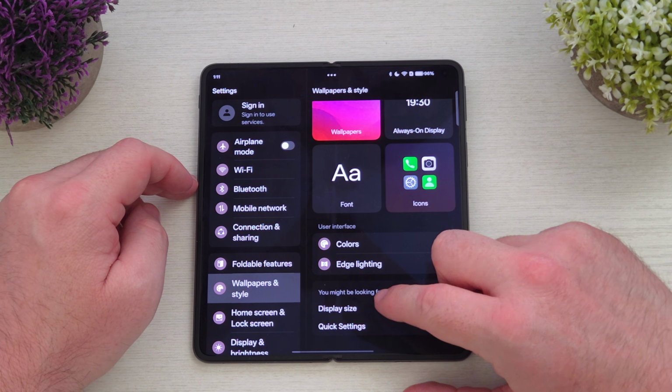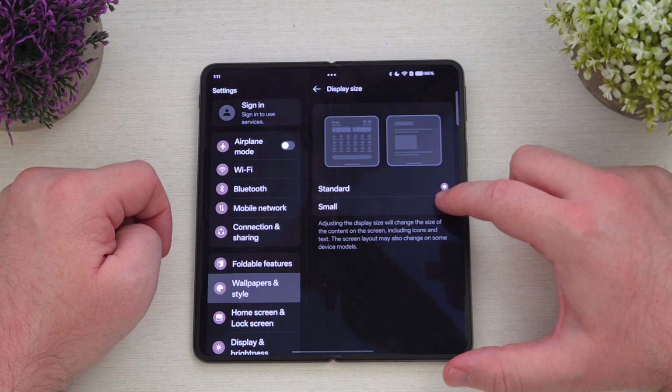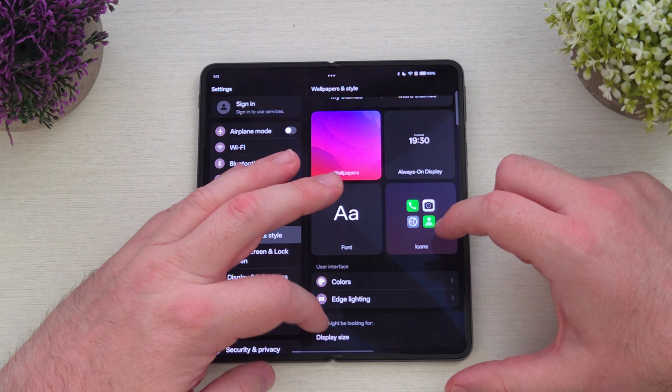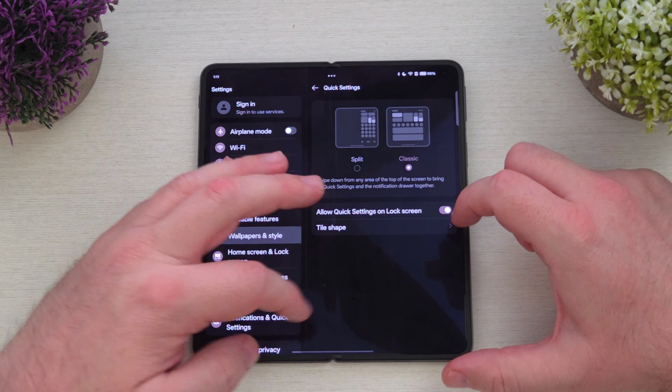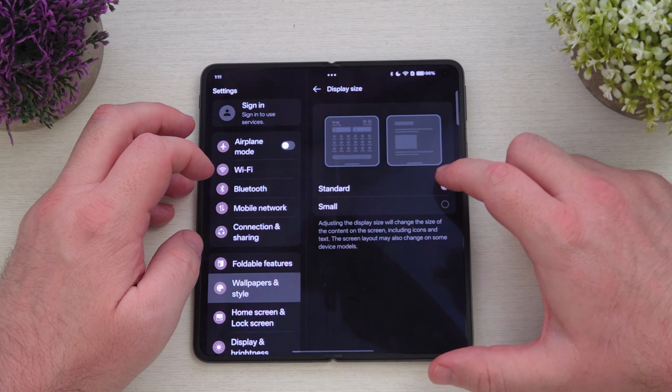Display size, which we could probably find this in a second, but basically you can make things standard or small. It's up to you. Let's go back to that actually, because I think I like the standard better. Go into display size and then standard.